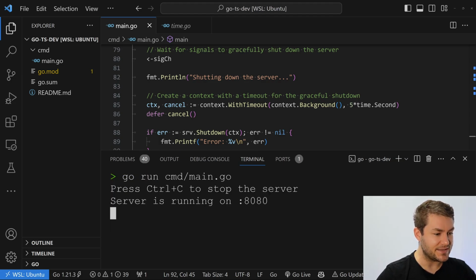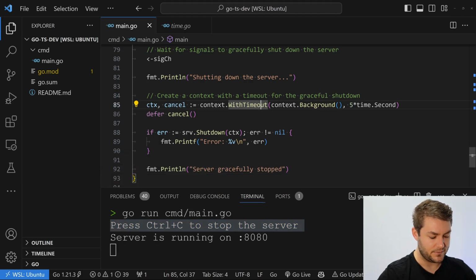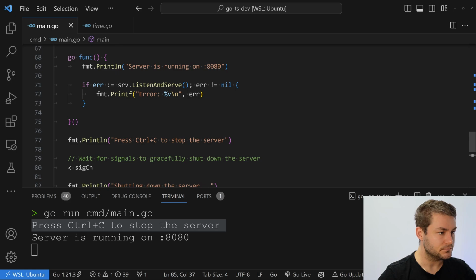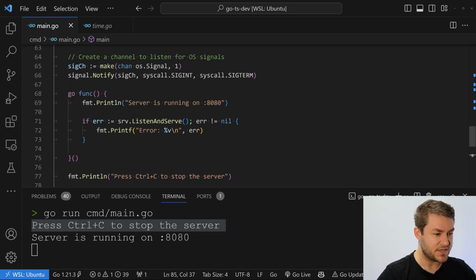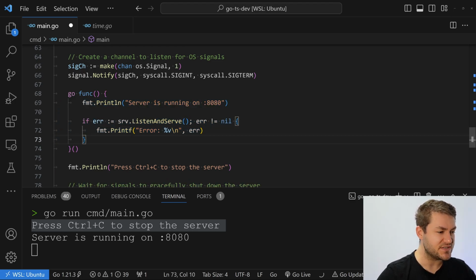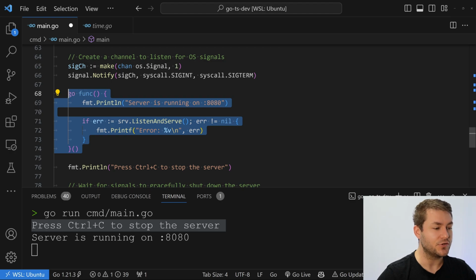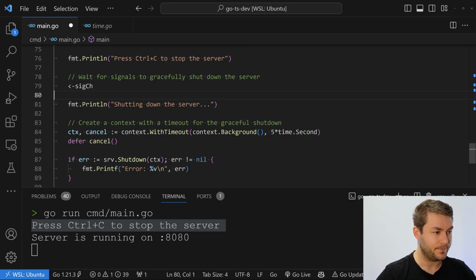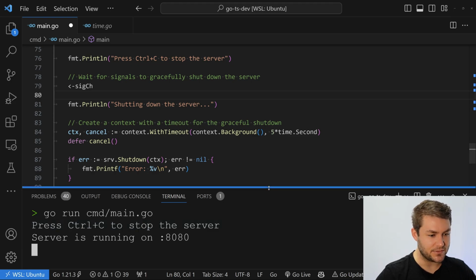So you can see that I get this press Control C to stop the server. So let's go look at our code again. So you can see that we get this line here before we get this line up here. And the reason for that is because we've just spun this off onto another Go routine and continued the execution of our project. Let's give this a kill signal and see what it does.